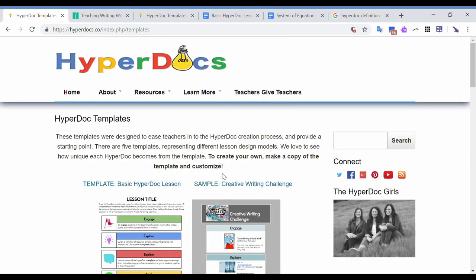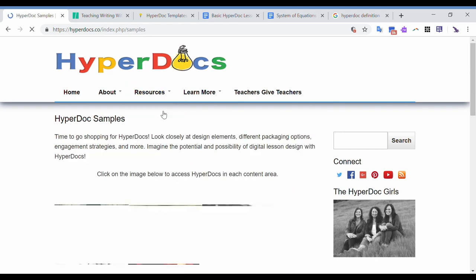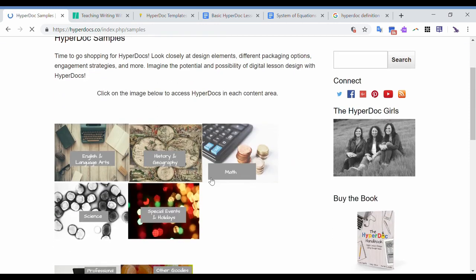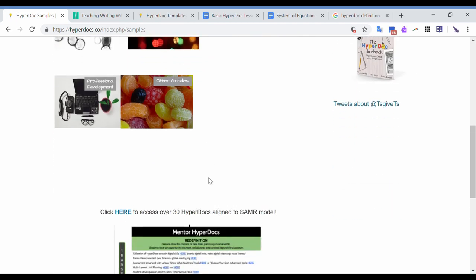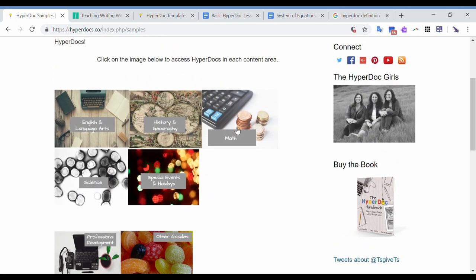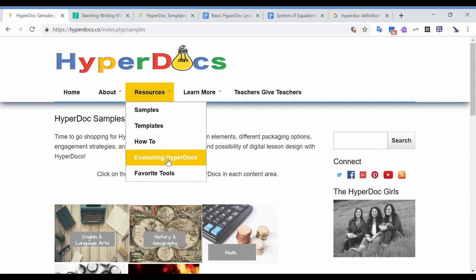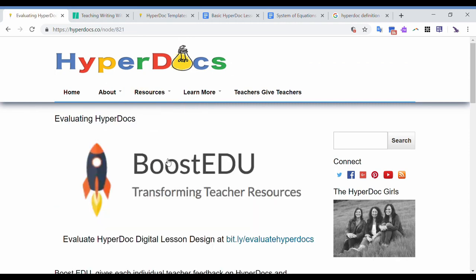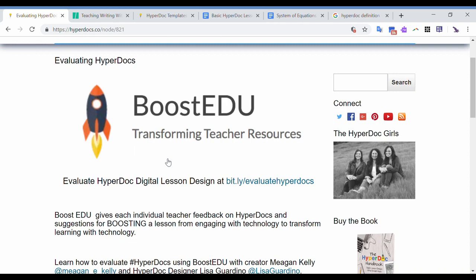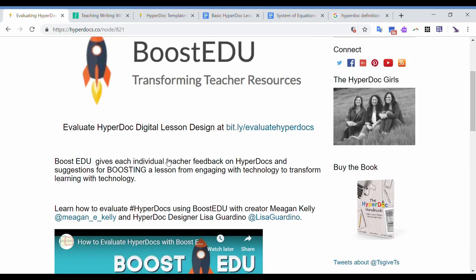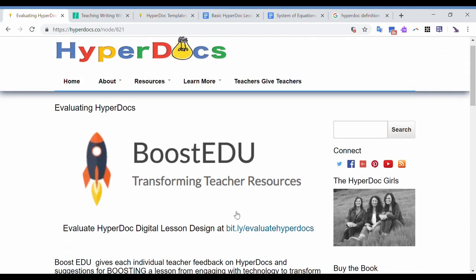Keep in mind, you can create your own Hyperdoc from scratch if that's what you want to do. We also have some samples of Hyperdocs. So you see here you have different subjects. And one good thing about this is there's an evaluating Hyperdocs portion where you can learn how you can assess or give a grade to a Hyperdoc. There's a video in here and there's a link that's going to show you how to actually evaluate your Hyperdocs.